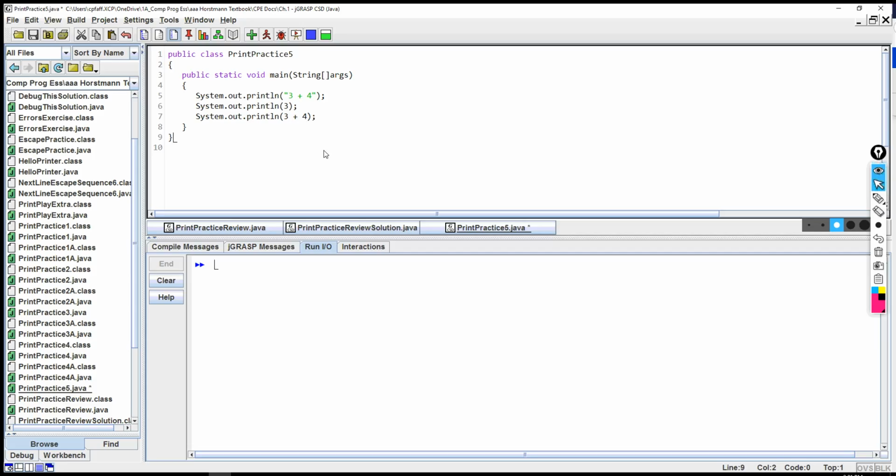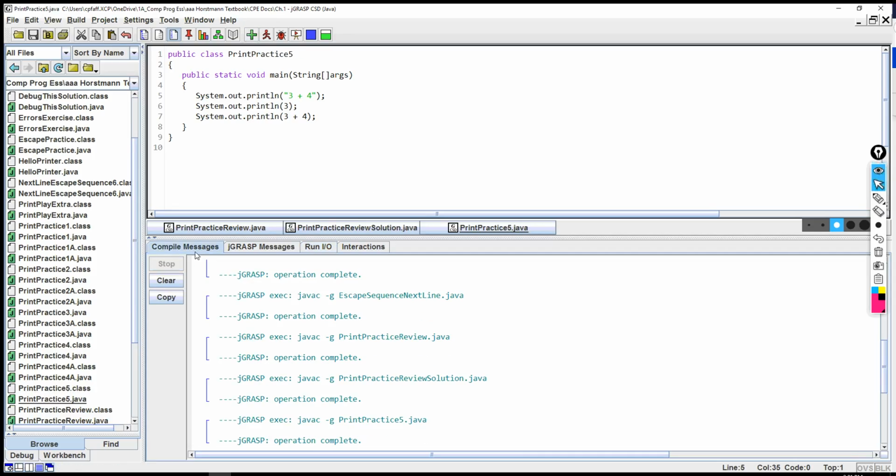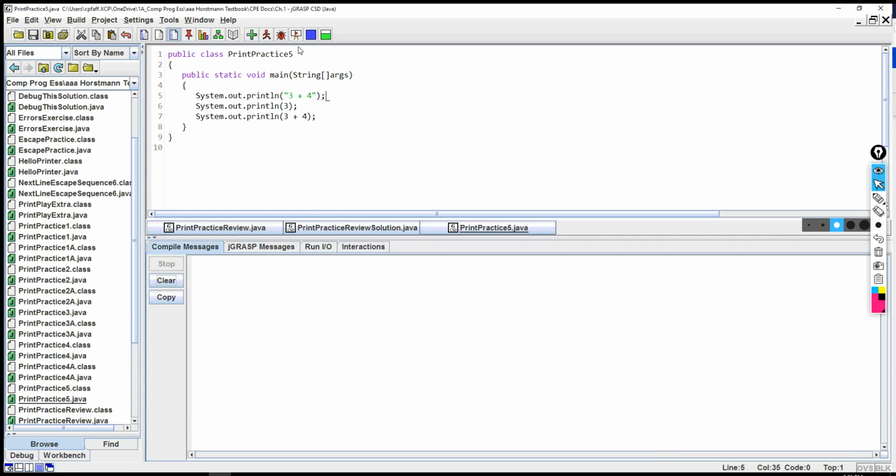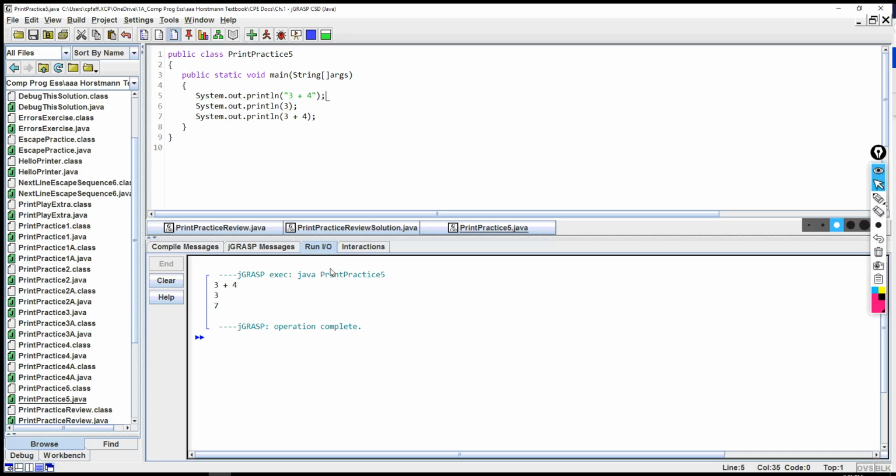So the question here is, if you were to guess what would be printed, what would you say? It's kind of a fun thing to do, just to see if you can guess what would be printed and then come back and see what actually happens. So anyway, we're just going to go ahead and compile it and run it.